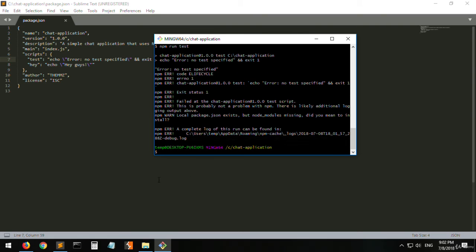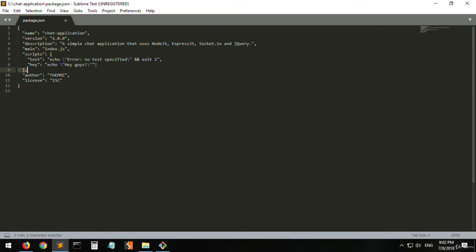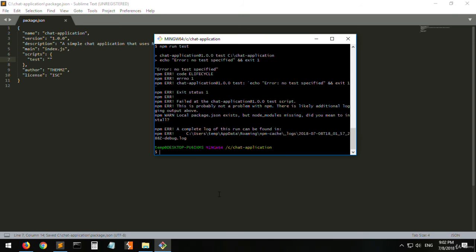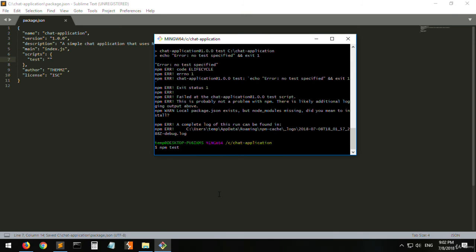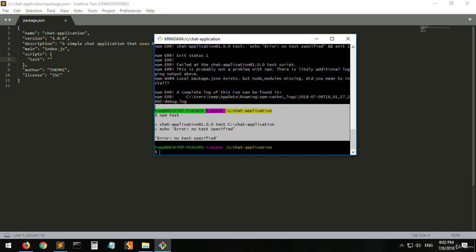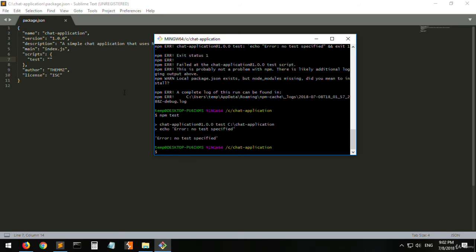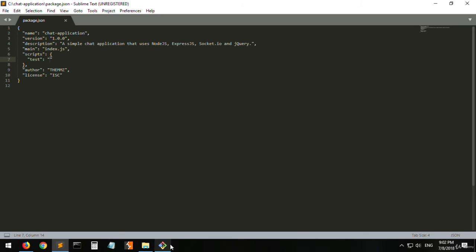Okay? Now, we've tested this. Let's remove it. And let's remove the inside of the test script. So when you run npm test, it actually says nothing, okay? Because it's the same result.